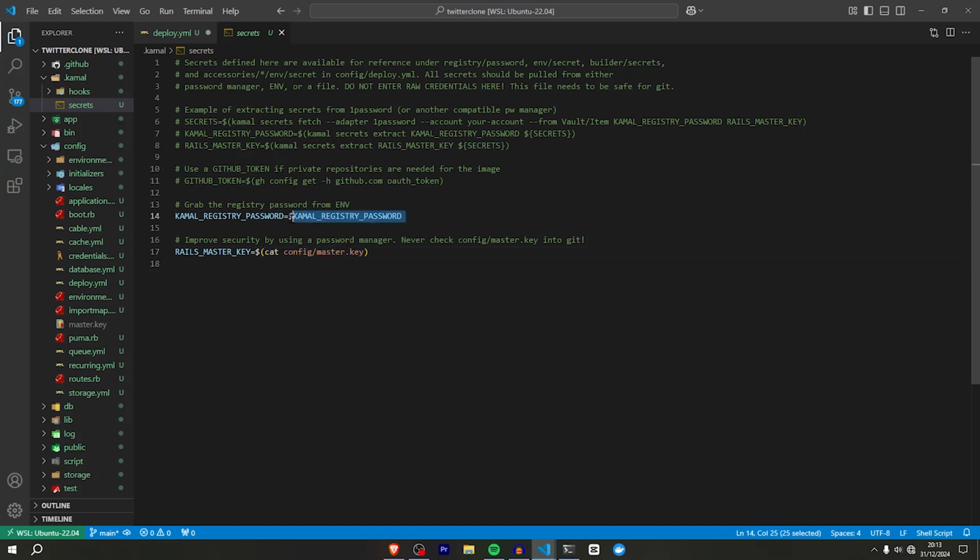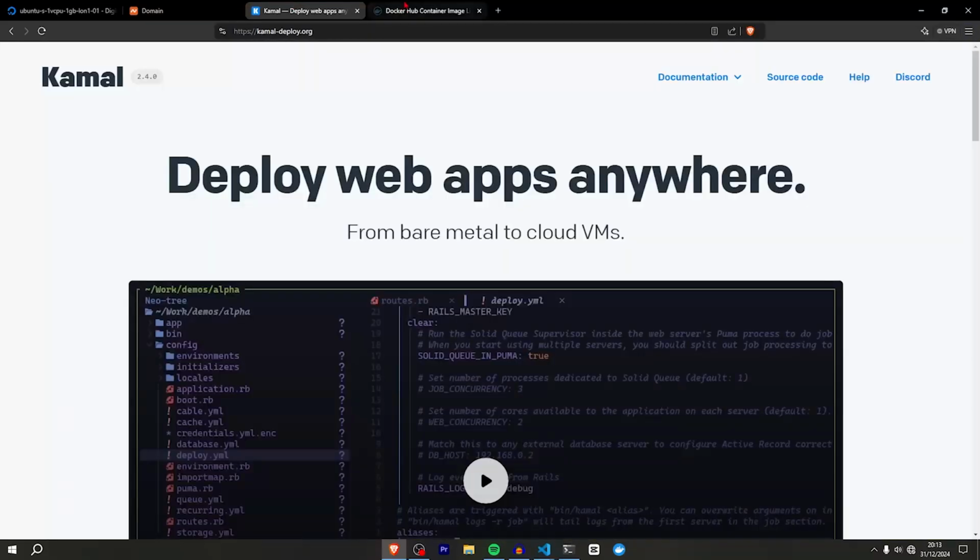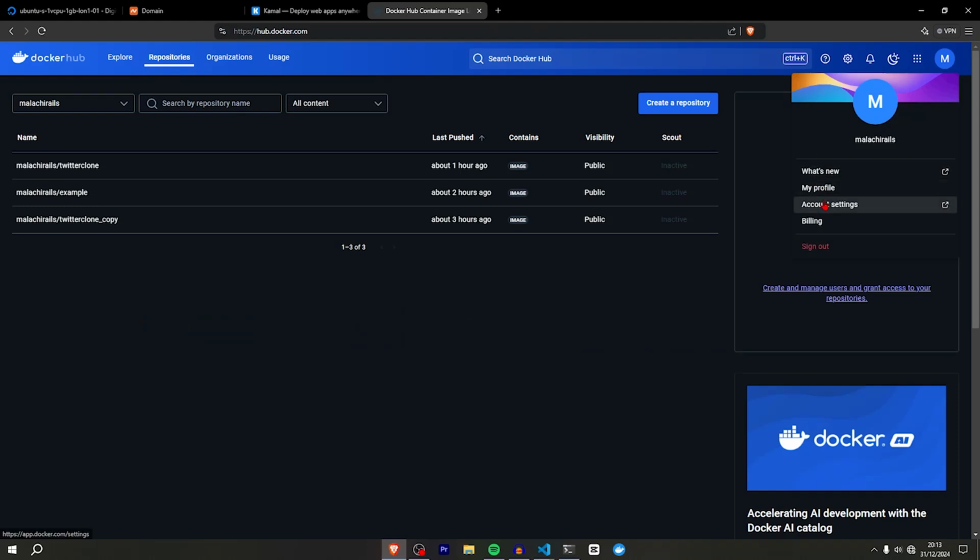So to get this Kamal registry password, what that actually means is how we're going to access our Docker Hub account. So what we're going to have to do is create a personal access token to our Docker Hub account and enter it as the Kamal registry password. So let's go ahead and do that. So I'm going to go into my Docker Hub account and then I'm going to click on account settings.